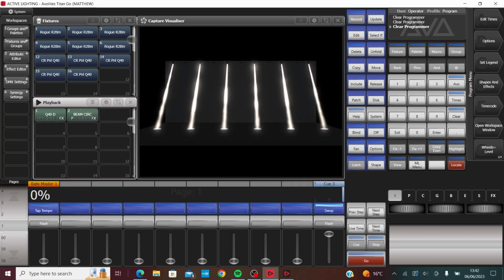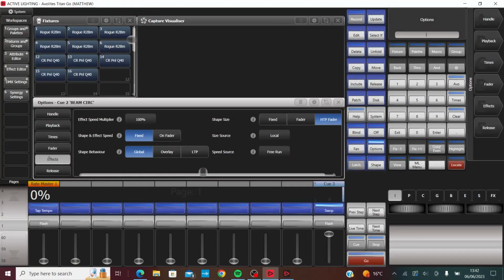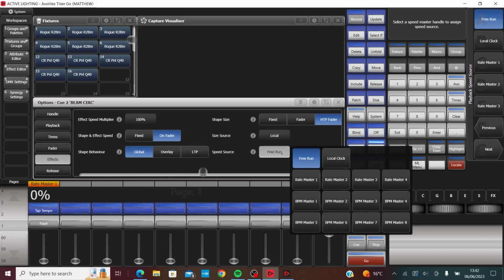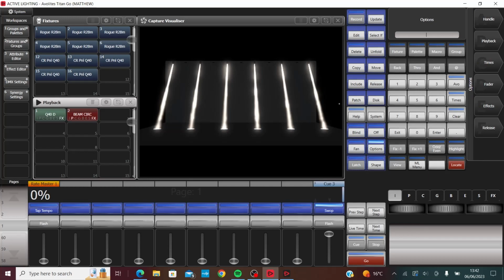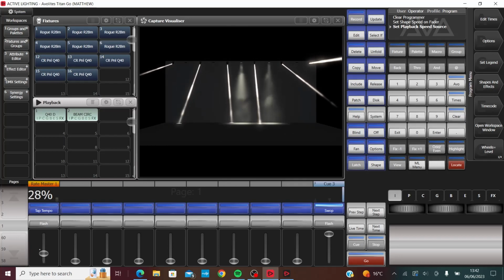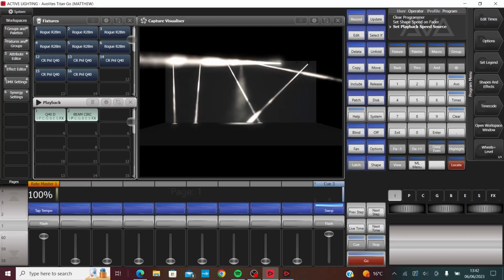What you can do is assign this rate master to two playbacks. To do this, you just click options, go onto your playback, effects, and then do shape and effect speed on fader, and the speed source to rate master 1. So when we hit the beams to get ready, and then hit the Q40s as well, we can now control these two full effects on the one rate master.